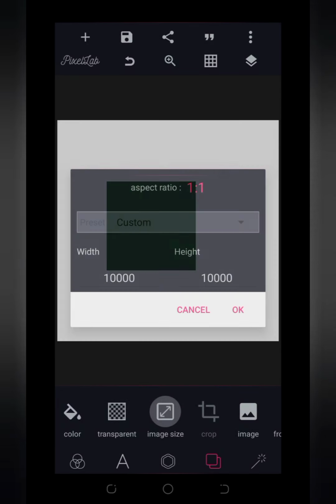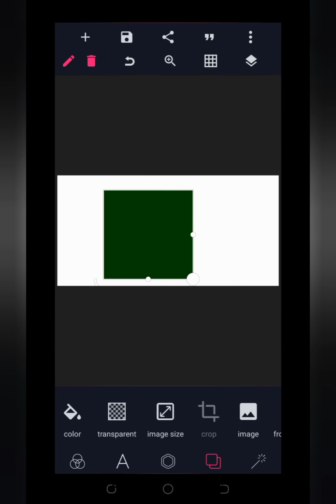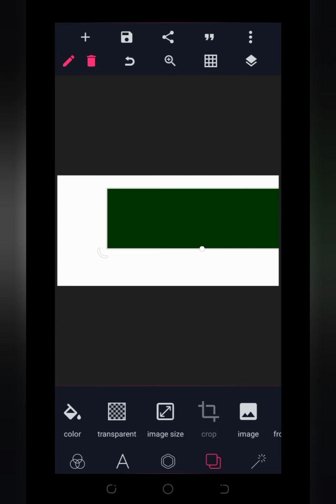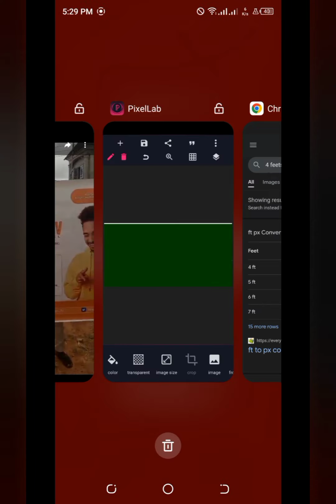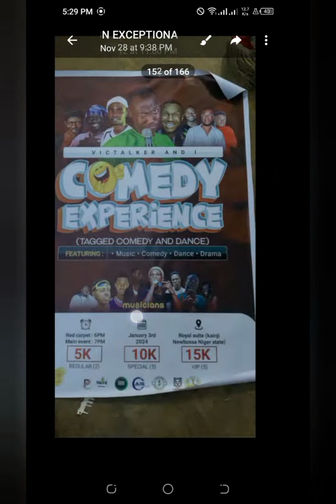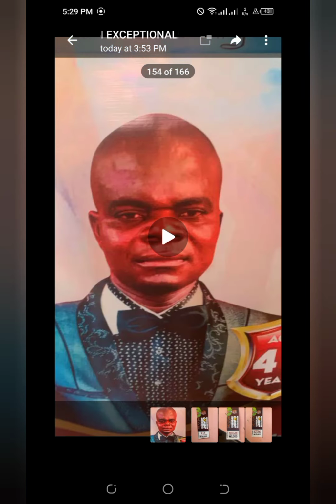But let me try something. Let's imagine I want to use 10,000 by 5,000. That means this one is 2 by 1. Look at it, 10,000 by 5,000. That means the width is going to be wider than the height. Something like the ticket you saw just now, but it's going to be in inches. When it comes to book designs, they use inches, not feet. It is banners that work with feet.